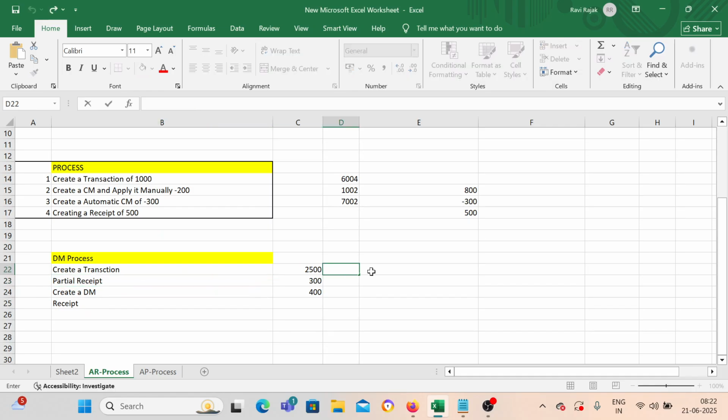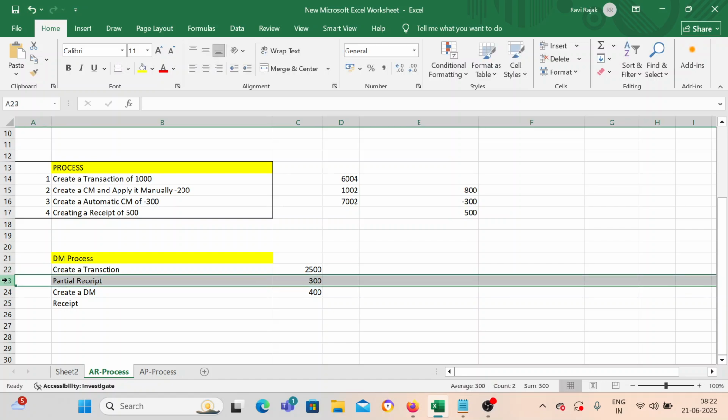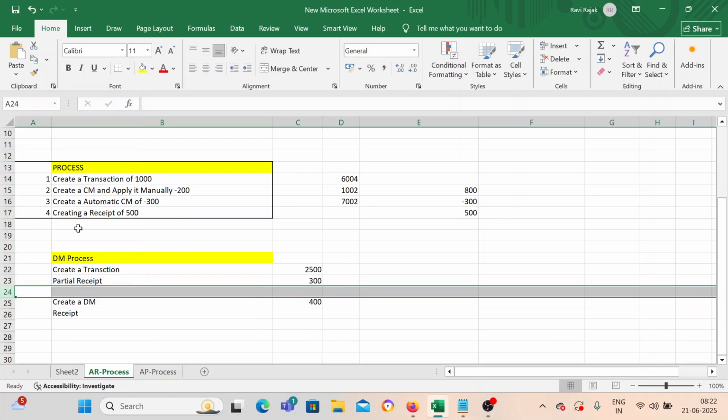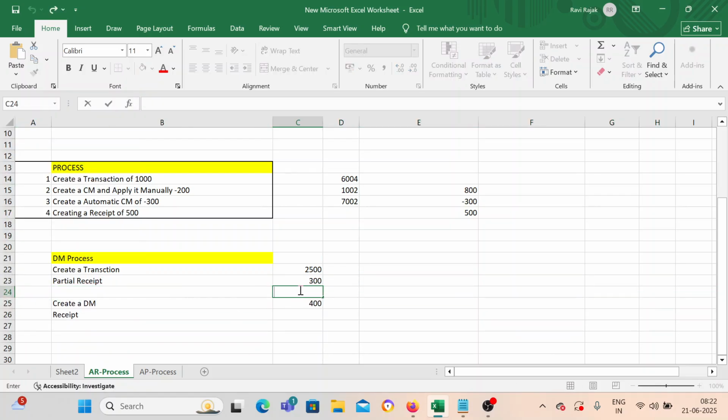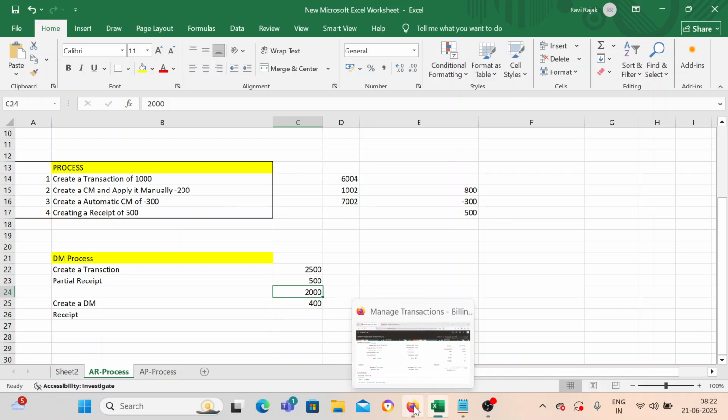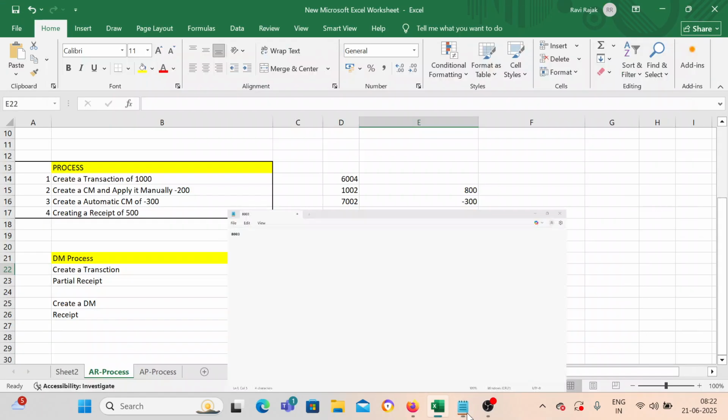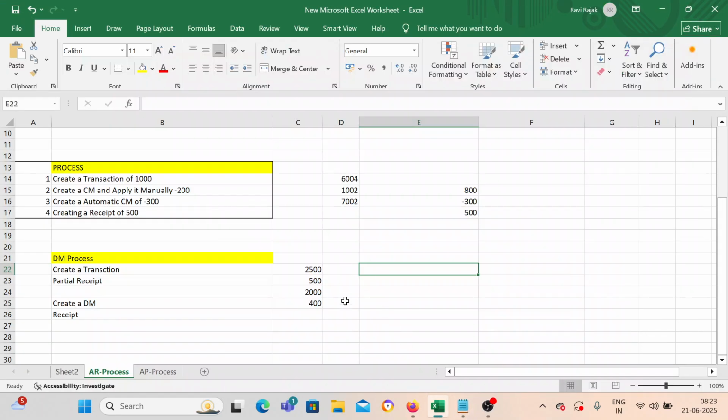So currently what we have, we again came to the picture of a partial receipt also applied of 500. Okay. Again we came to 2000. Correct. Now what we will do is, let's say we came to know that we need to increase the amount by 400 some more to this transaction number, that is 8003. So we cannot go back and do the modification.